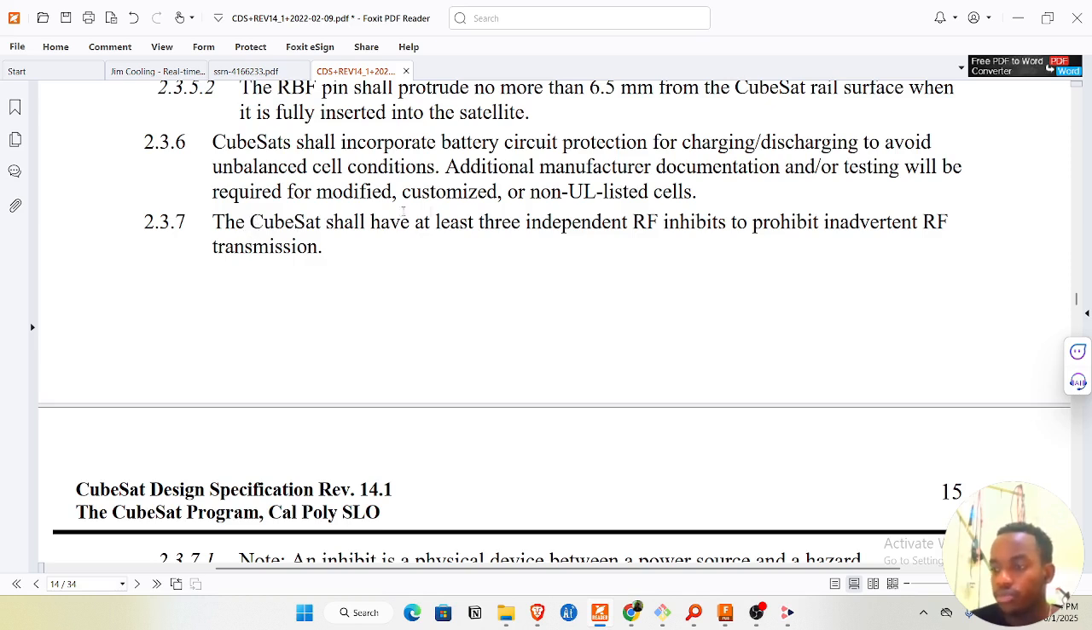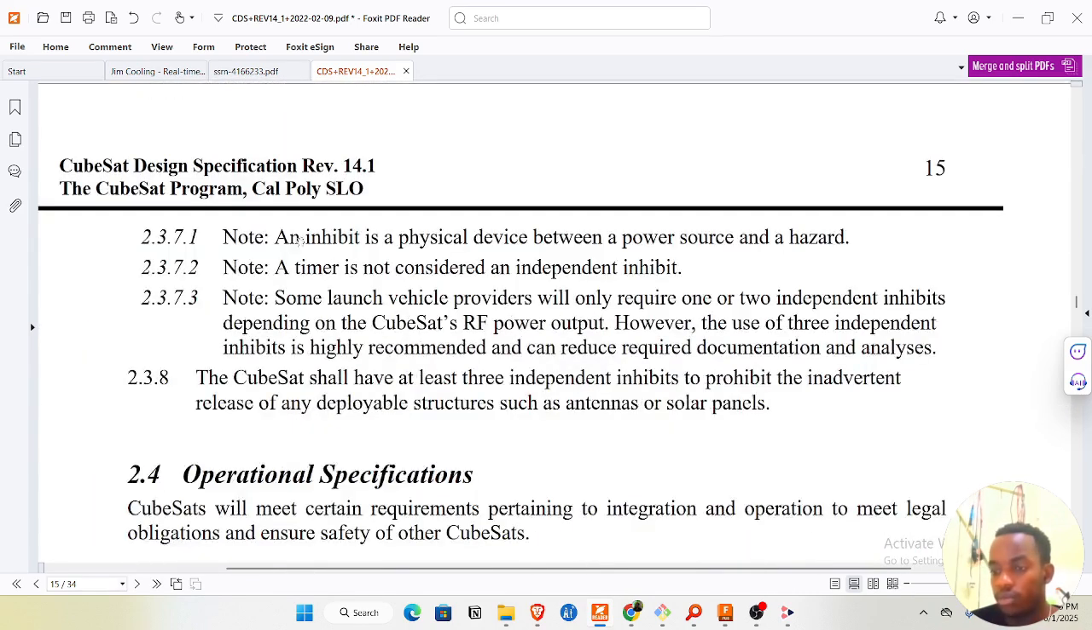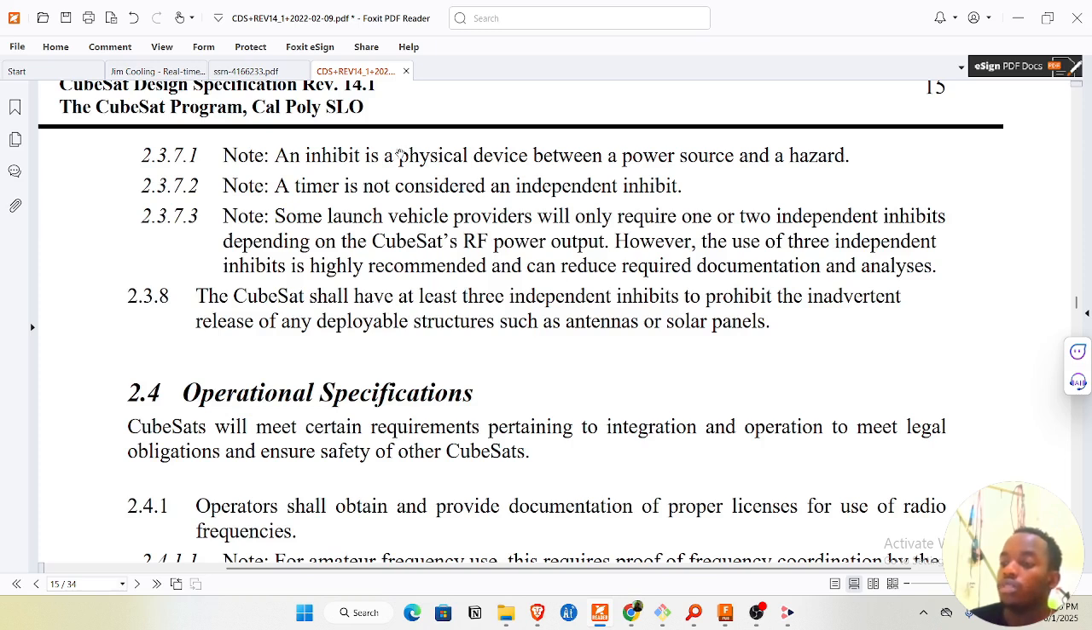Right. The CubeSat shall have at least one independent RF inhibit to prohibit inadvertent RF transmission. So these are radio frequencies, basically. An inhibit is a physical device between a power source and a hazard. A timer is not considered an independent inhibit. Some launch vehicle providers will only require one or two independent inhibits depending on the CubeSat RF power output. Alright, so they need a physical device between a power source and a hazard.